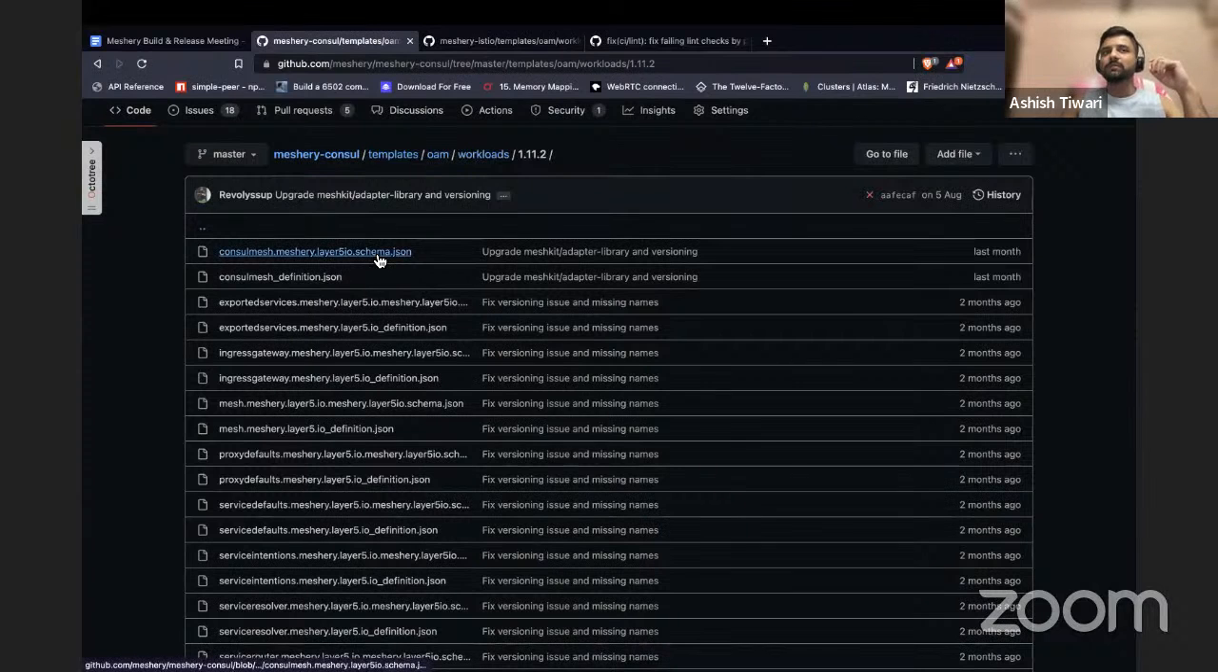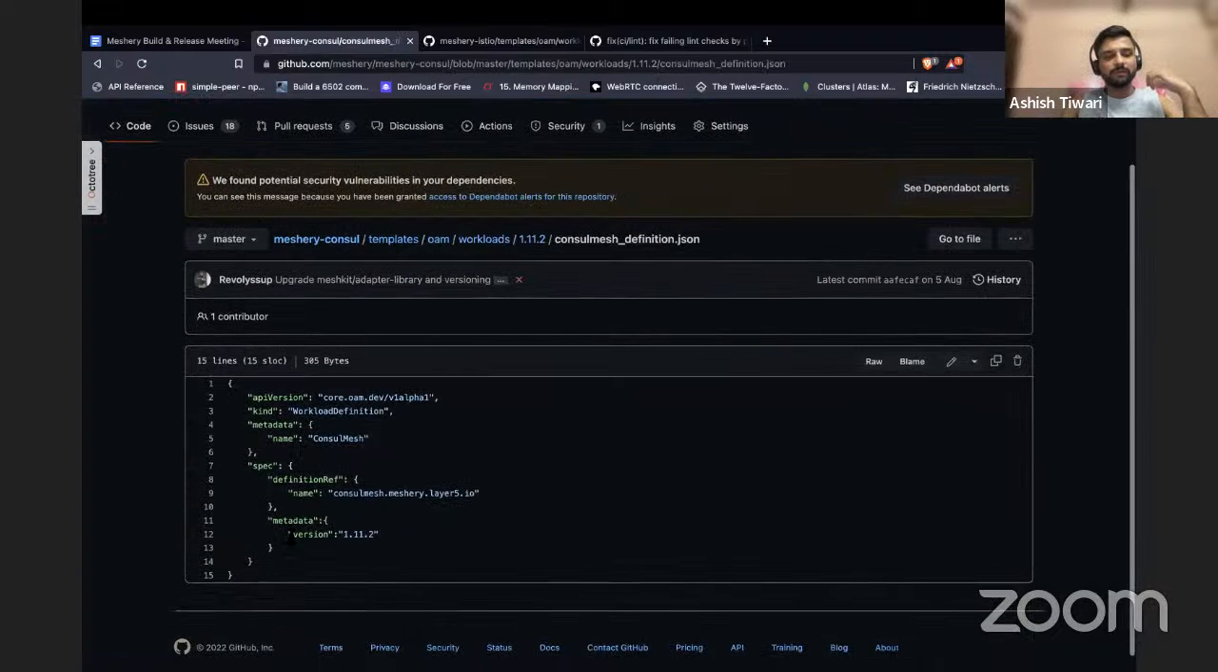You don't need to concern yourself with what's inside of a schema file. I won't go there, because that will take another 30 minutes to explain what a schema is. That schema is the capability, in short. But the definition file contains all the metadata regarding what that thing actually is. So inside of the definition file, leave this one for console mesh.